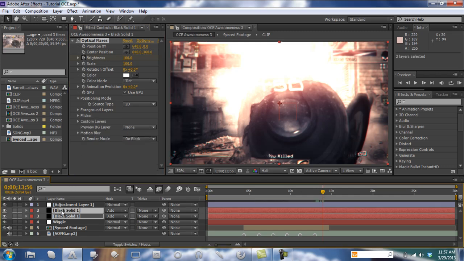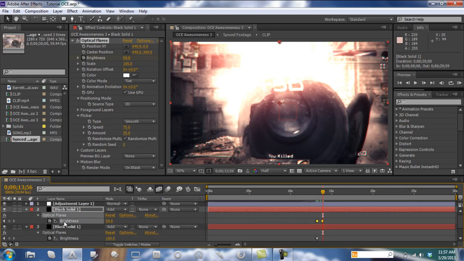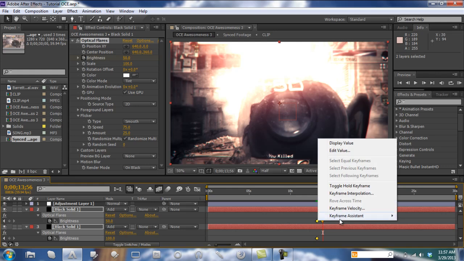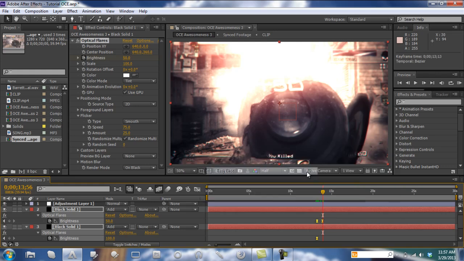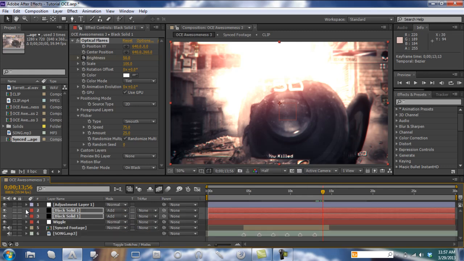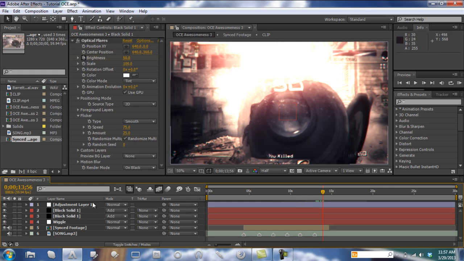And something else that I do to every keyframe is I right click, keyframe assistant, easy ease, which is F9. I don't know what it is on a Mac, but it's probably F9 on there too. And that's it for that flare. Now I'm going to show you this other flare.